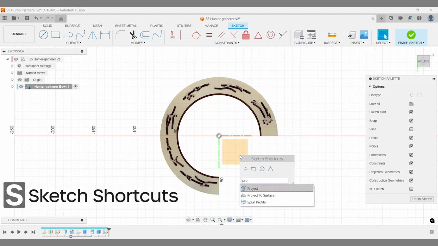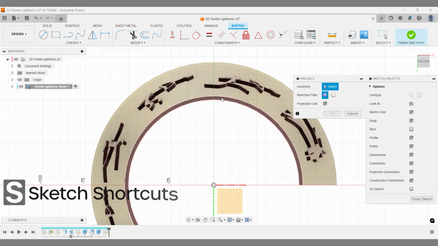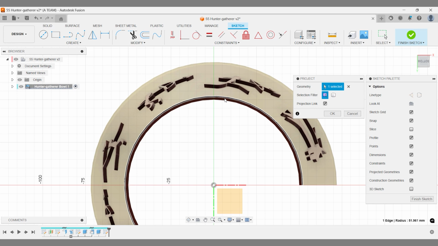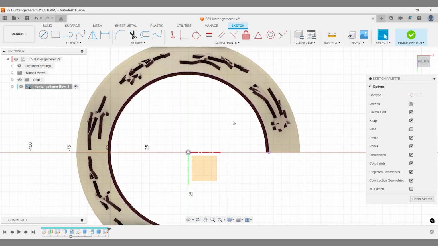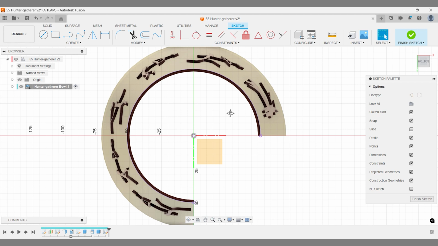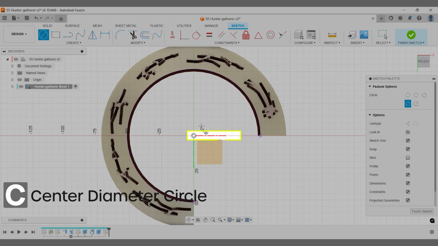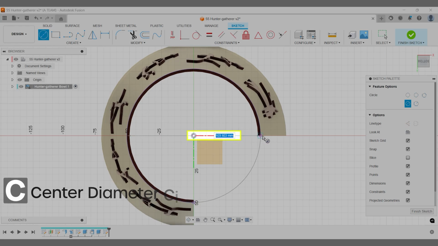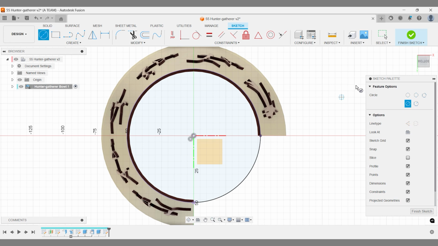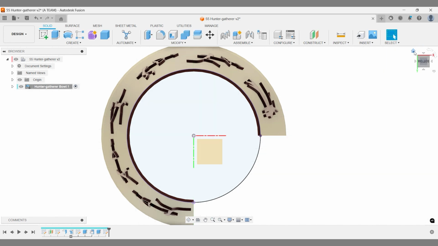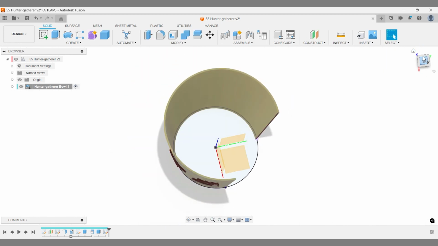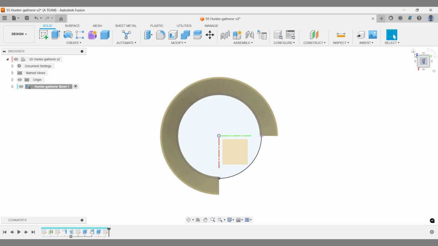Use the project tool to capture the outer geometry of the bowl. Since this geometry only spans 270 degrees, I'll add a center diameter circle that snaps to it. The sizing might seem off compared to the original 100 mm circle, but that's due to the added sheet metal thickness and the lofted angle.